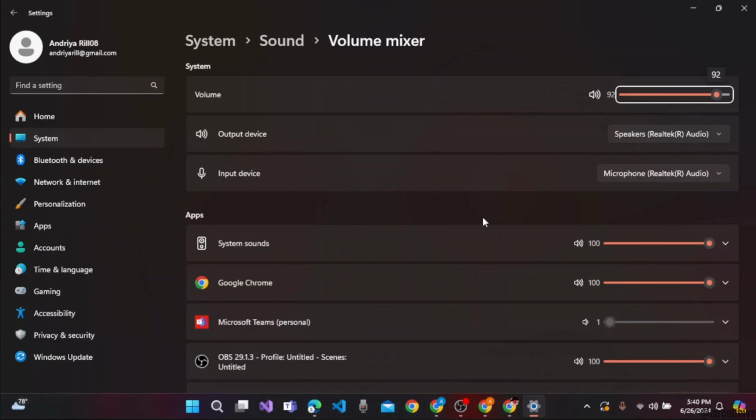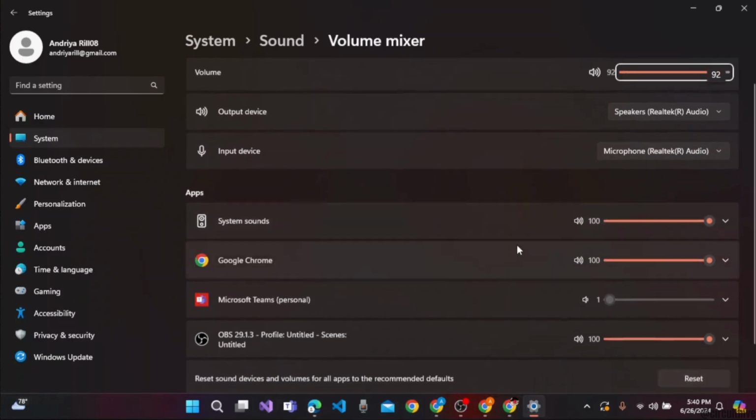Also, you need to note that Windows 11 allows you to adjust volumes for different kinds of apps. Using the slider, you can easily adjust the volumes according to your need and preferences.